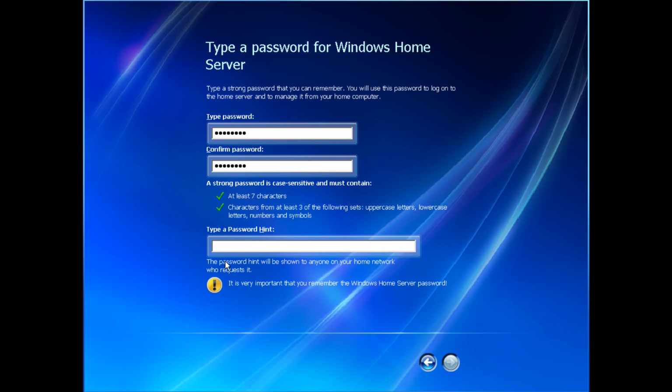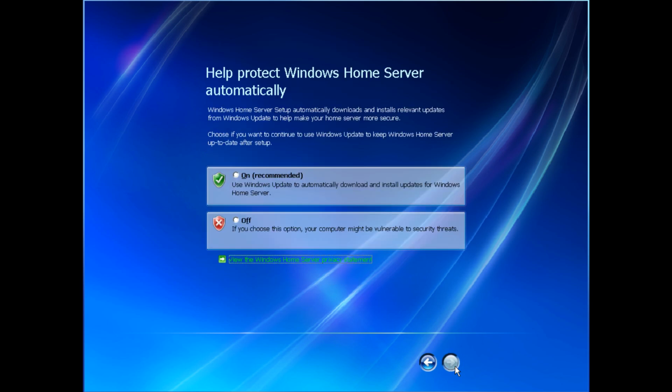And then, of course, you put in a password hint. My hint is always "no hints" because I tend to always remember the password that I'm putting in. So I simply type in "no hints." And this is very similar to the Windows Vista and Windows 7 setup.